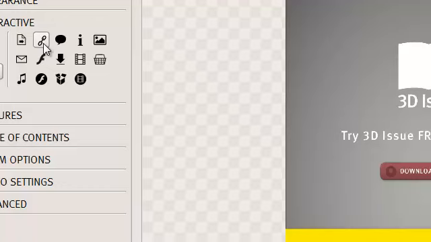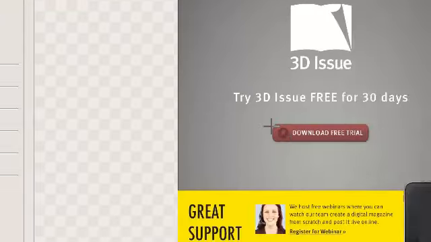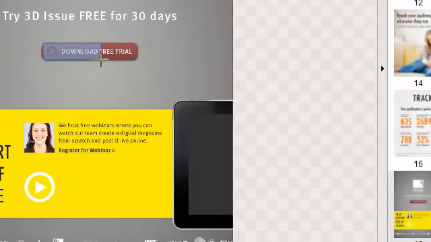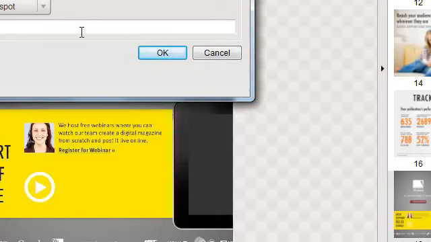Now, we do provide a default set of buttons, but you do have the choice to change the graphic images of those buttons if you choose to do so, and I'll show you how to do that at the end of this quick video tutorial. So let's select the area that we'd like to become clickable. Here, already in the magazine, I have an area that says Download Free Trial. I'm going to select that area of the magazine because I'd like all of that area to be clickable.